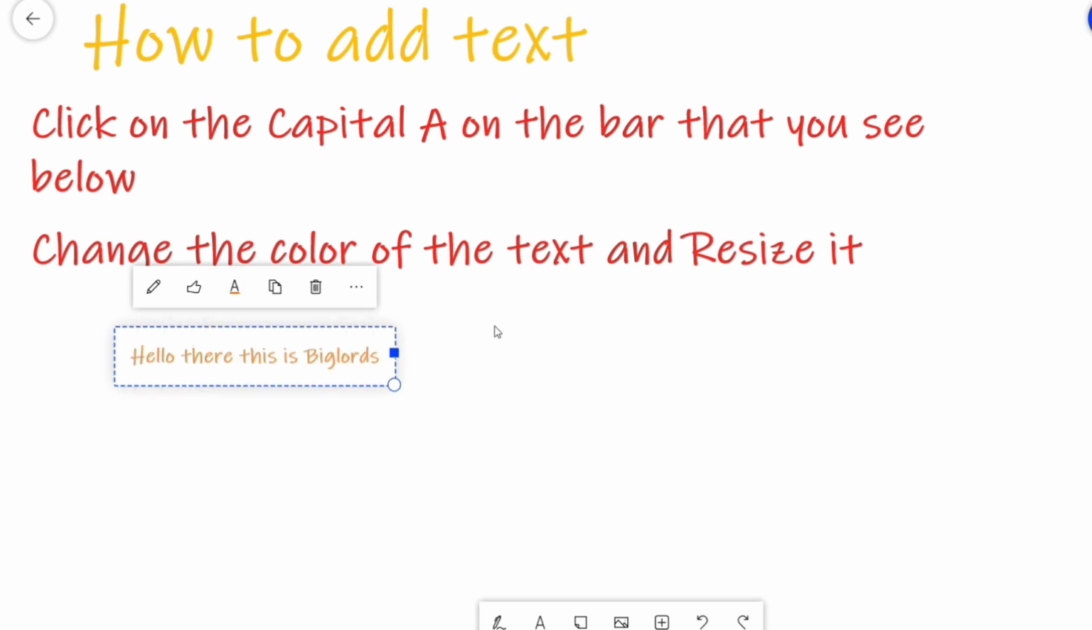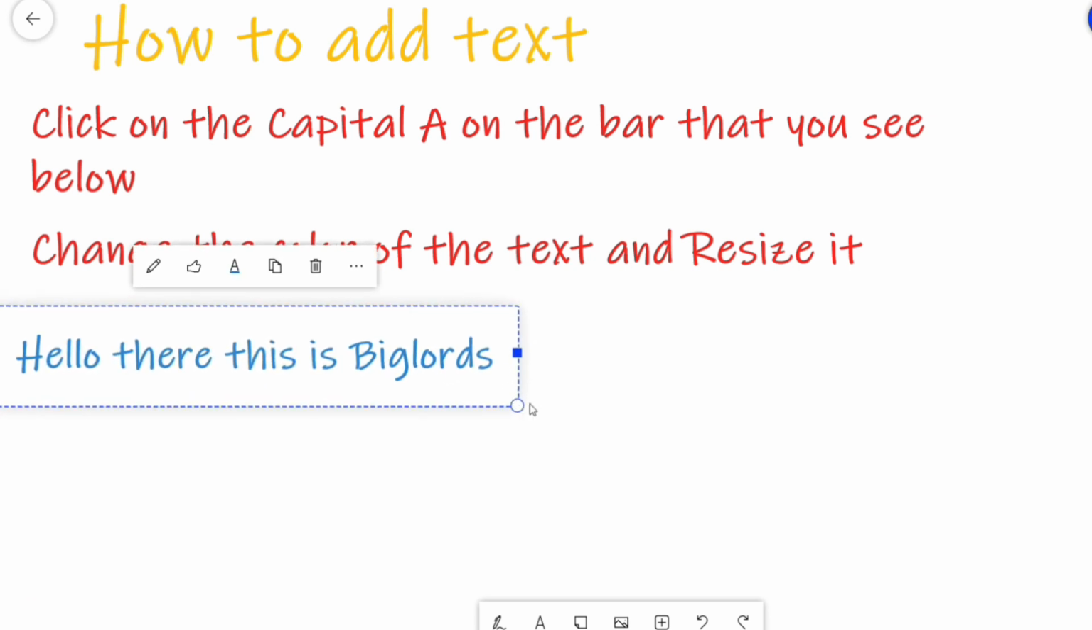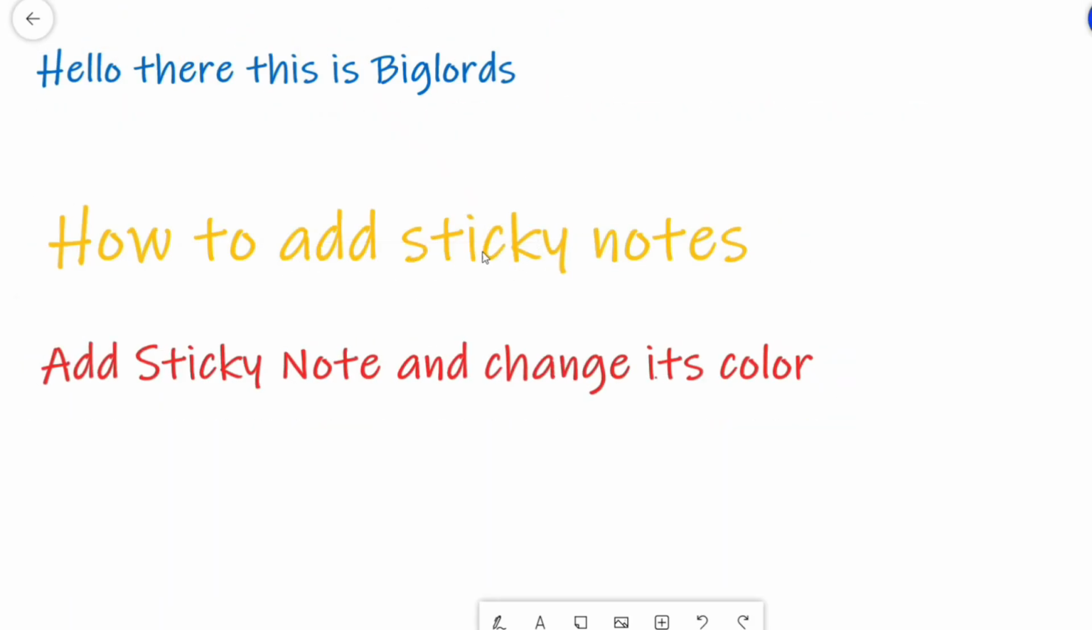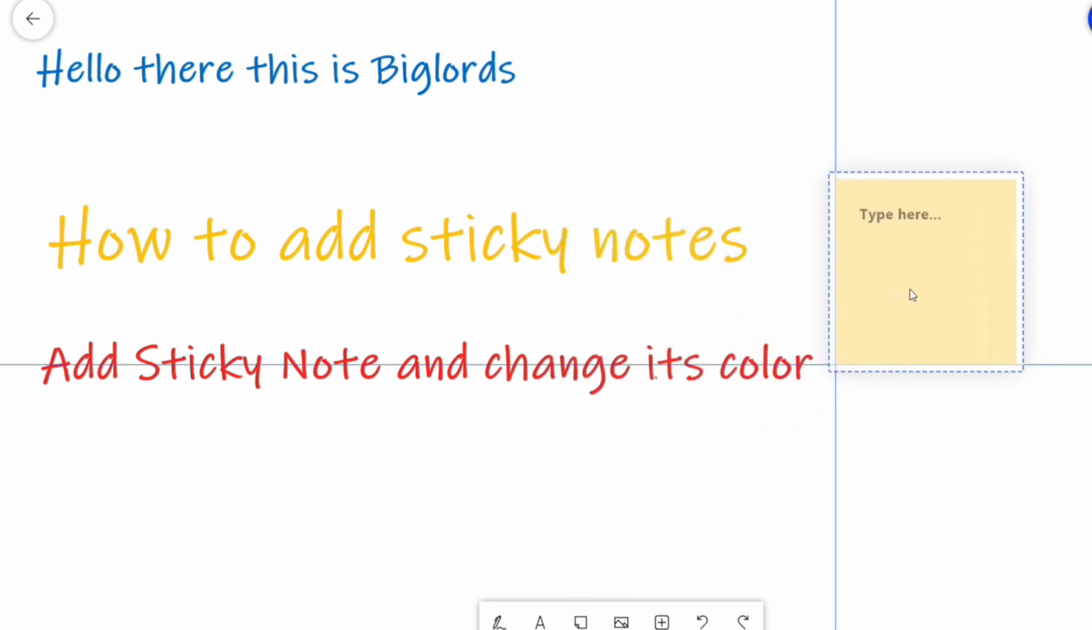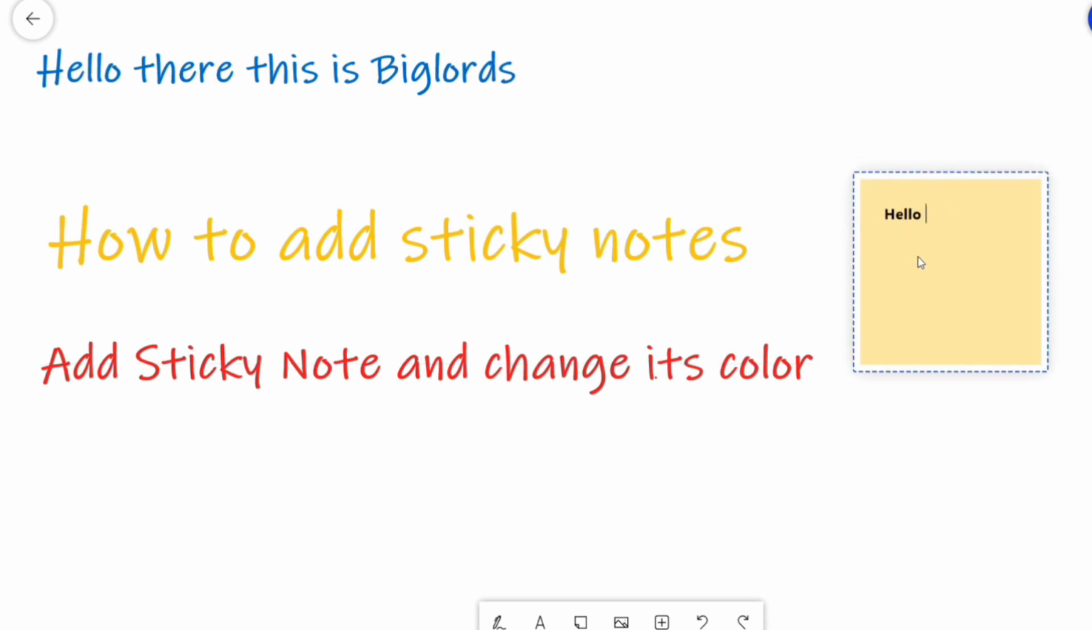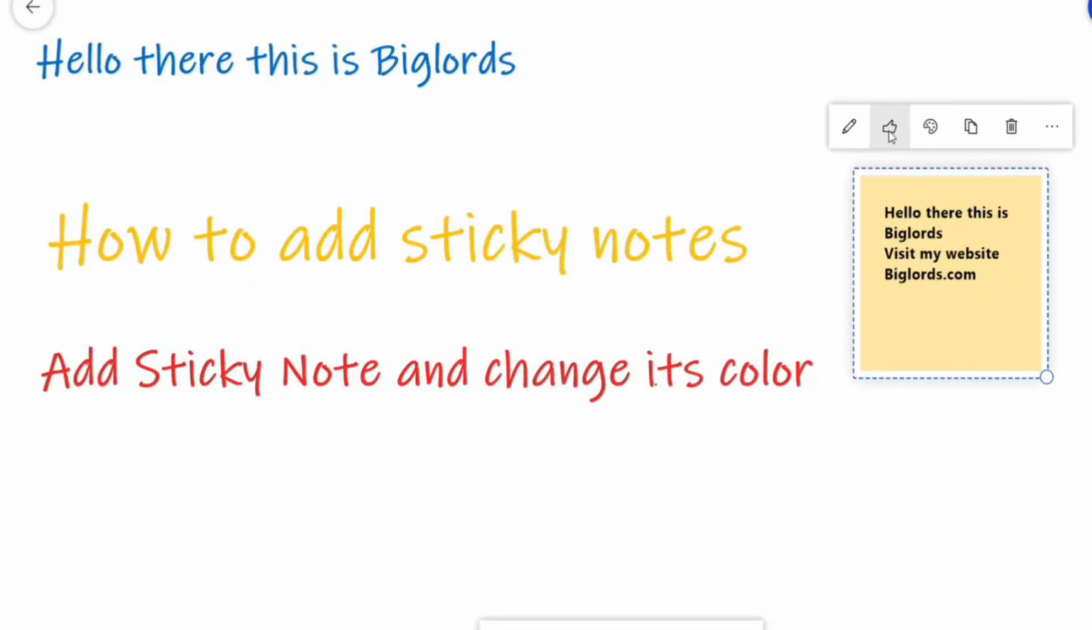How to change colors and increase the size. Adding stickers or notes in the whiteboard. We will learn how to add a note, change its color, watch carefully, and pause the video or rewind it if you have any doubts.